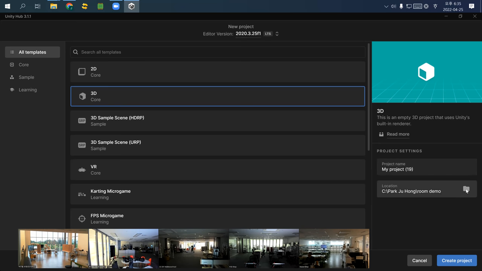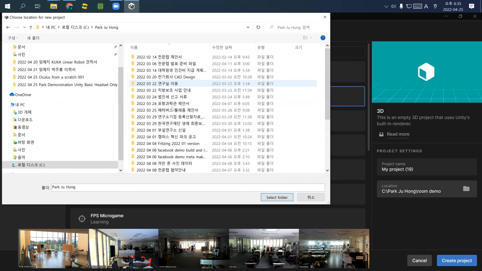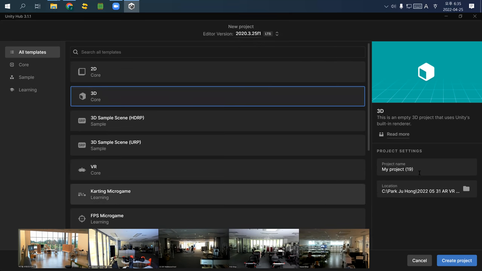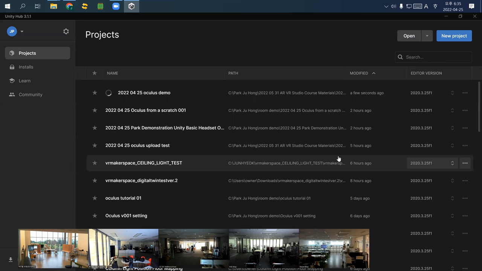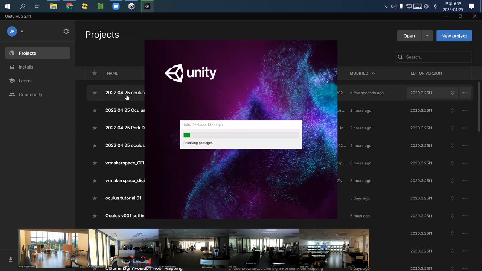So I change folder for now. I change to my folder in AR VR class, and I select folder and project name. I first start with today's date, and then Oculus demo. I will explain a little minor problem with using a file name that starts with a number. So I basically start with Unity for now.